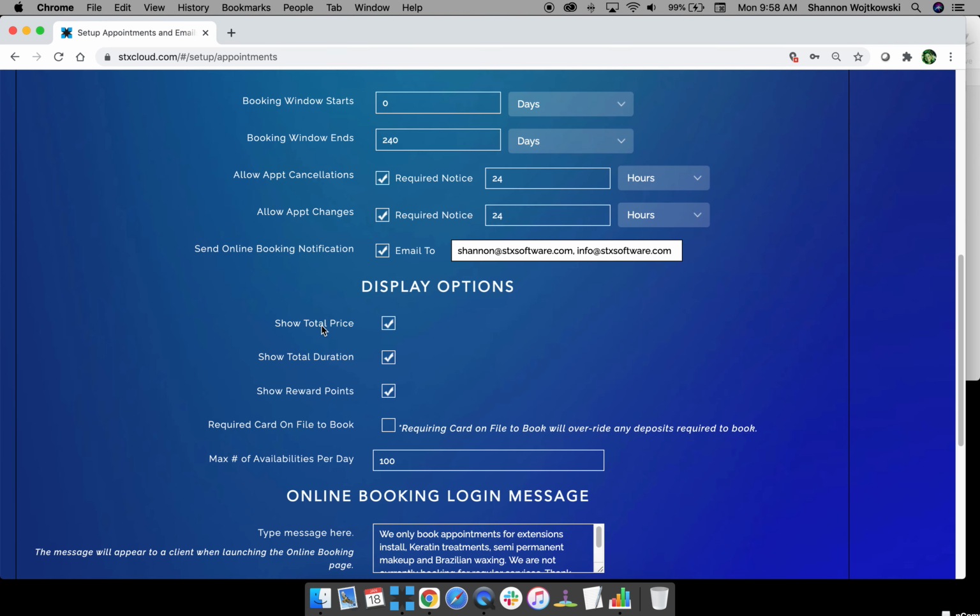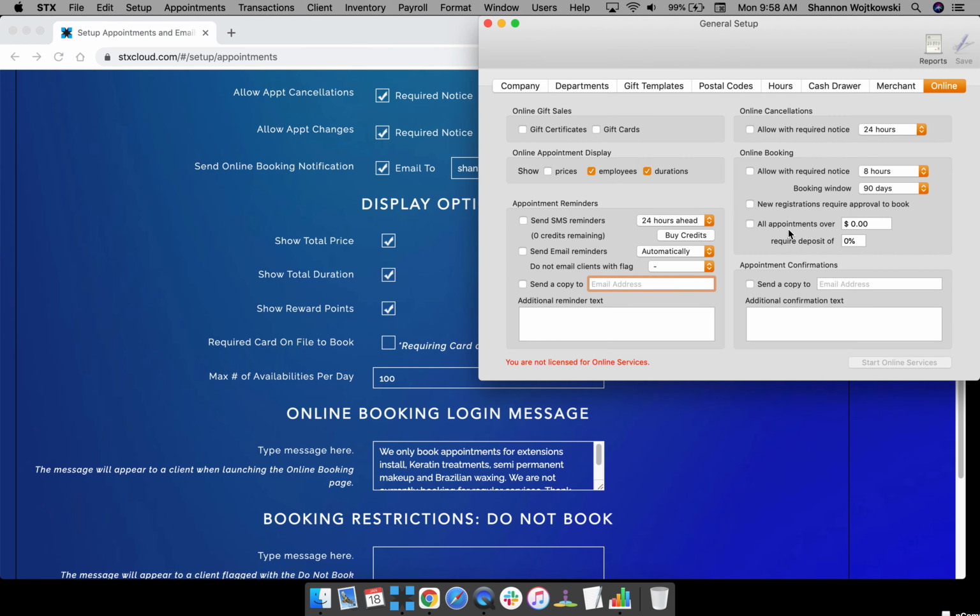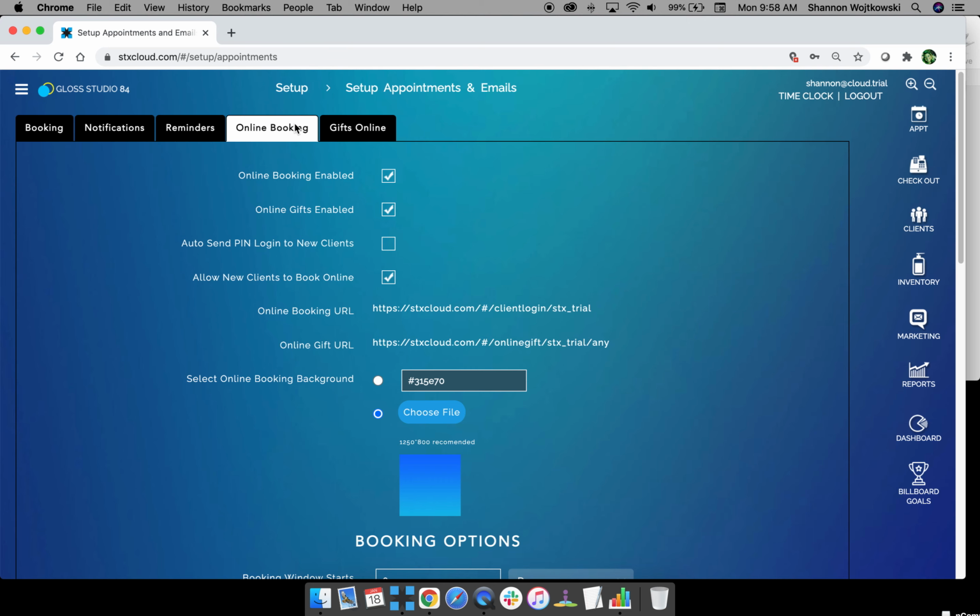Okay, and then down here you can choose whether or not to show the price and the duration. And a new feature we have available is requiring a card on file to book online. That's here. We have moved this setting for all appointments over a certain dollar amount require a deposit. That is going to be unique to each setup.